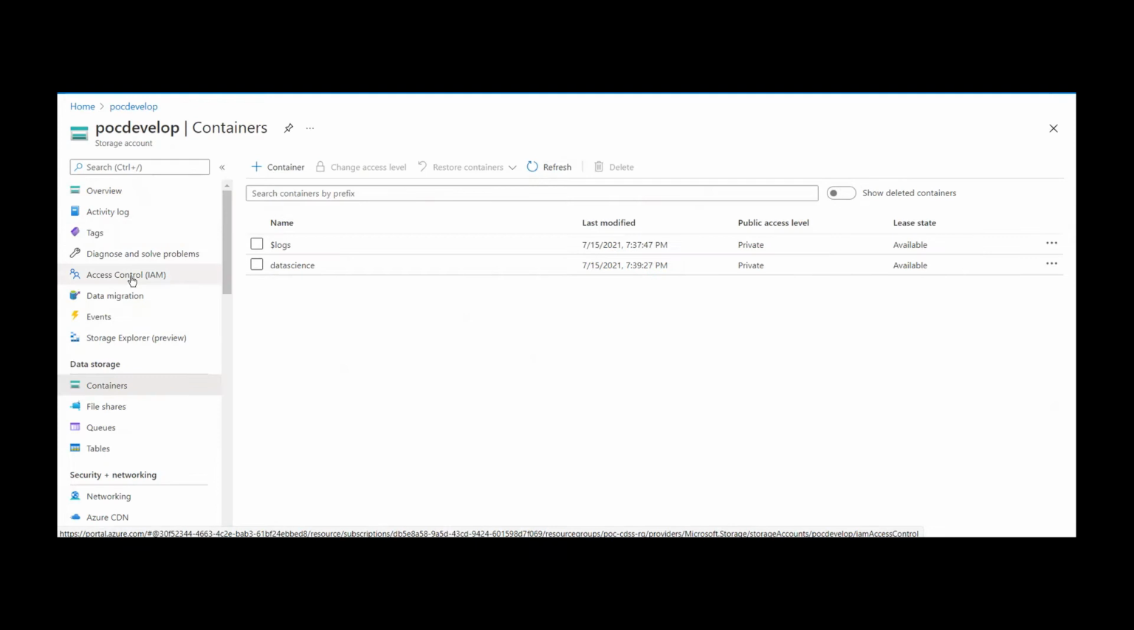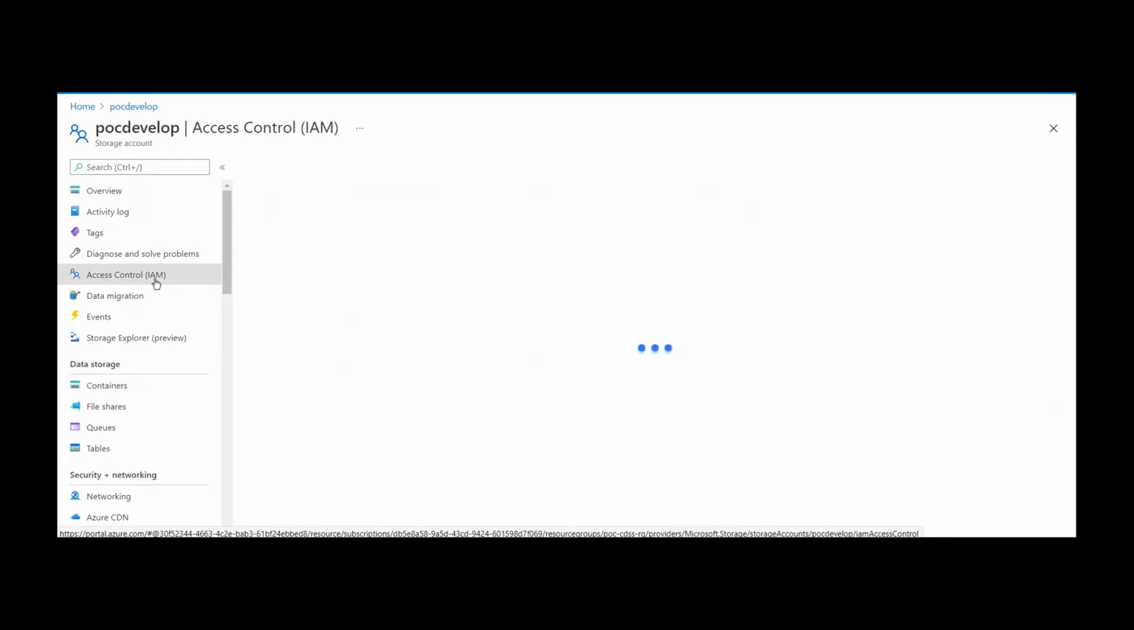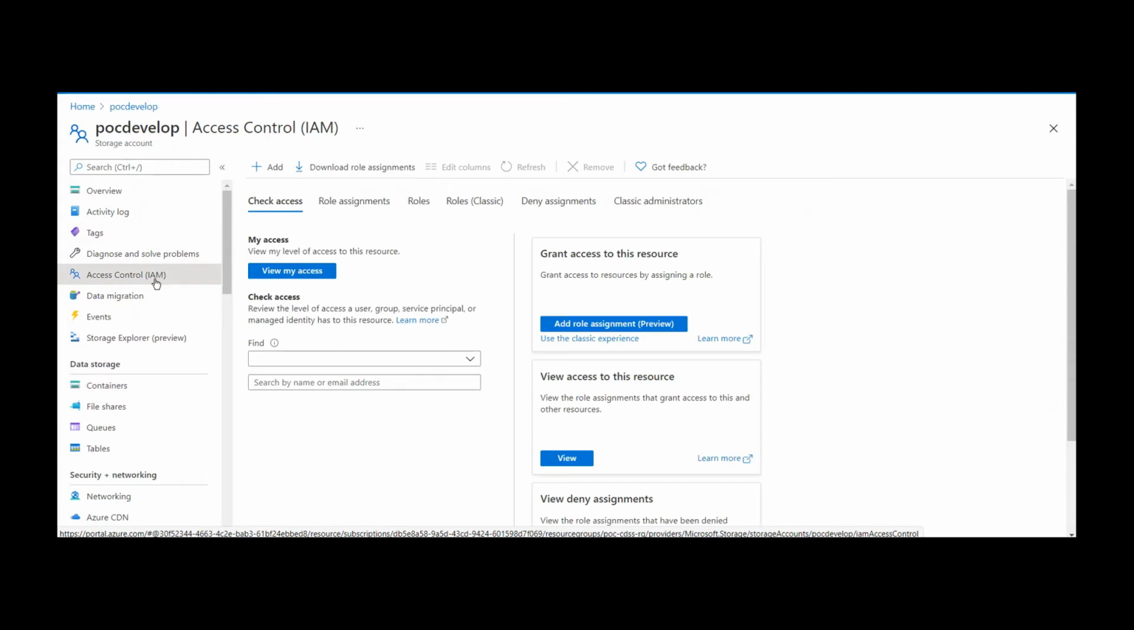For that, we have to go to access control IAM. IAM is nothing but identity access management. So within access control, you have to add new access. Add role assignment. Within that, you have to give Storage Blob Data Contributor access to the user through which we will log in to the Azure Synapse workspace. So I have already done that step.